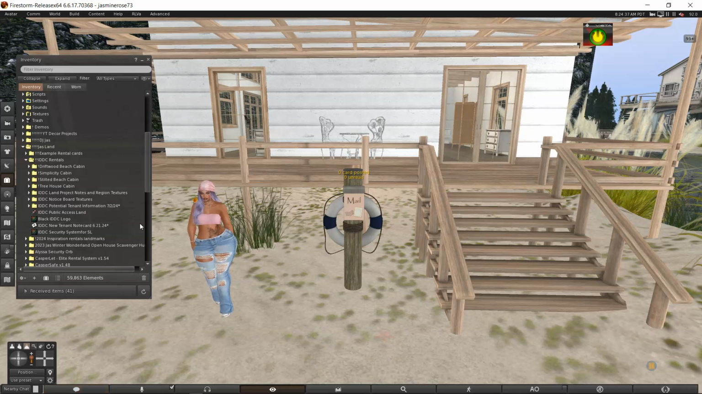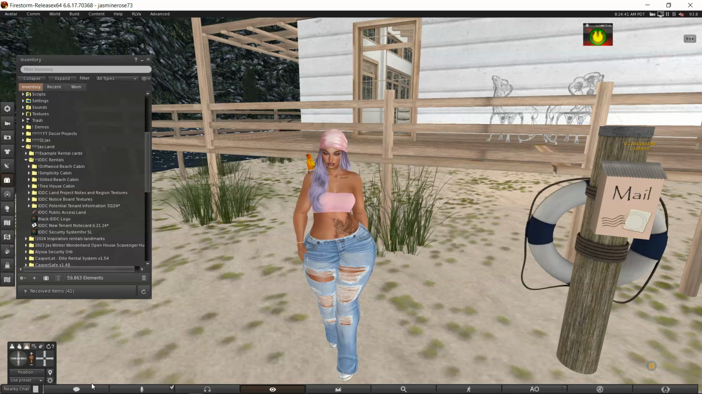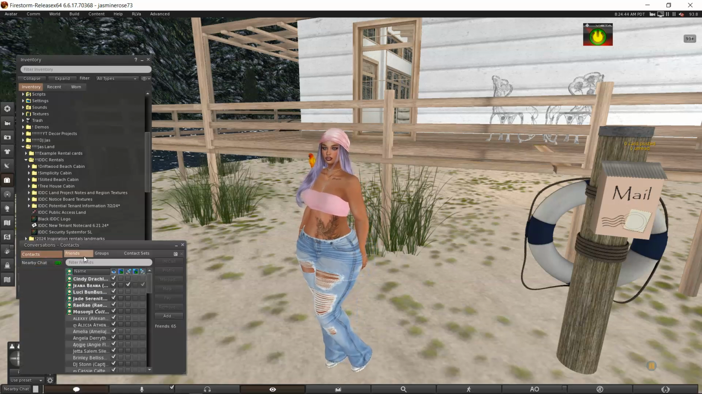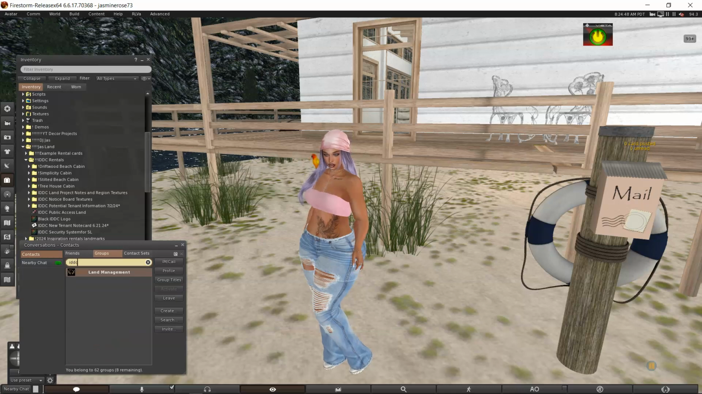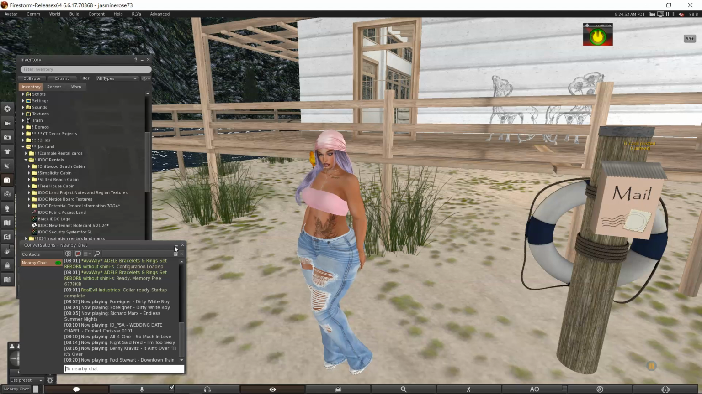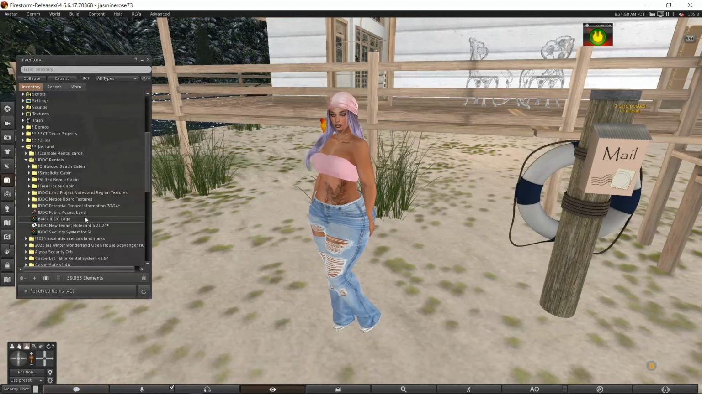Alright, so the first thing that we have to do, I need to make sure I have my tag on. Just make sure that I am using my IDDC tag. Yes, I have that one on. It's always safe to make sure you have that on while you're doing all your land stuff.